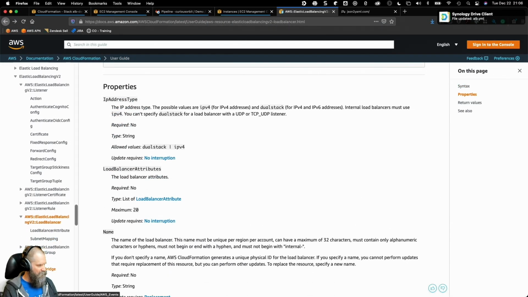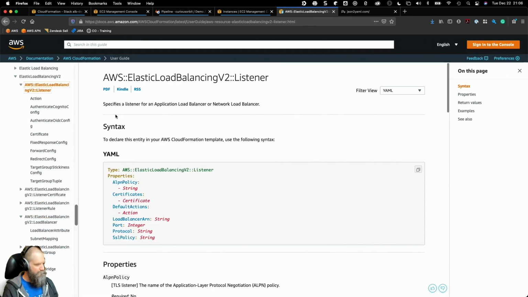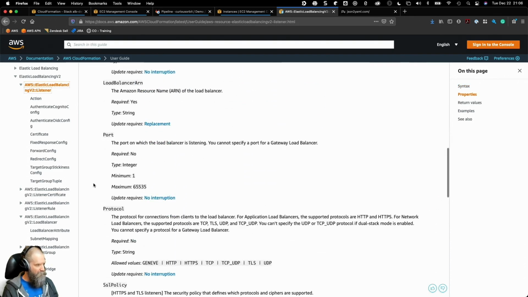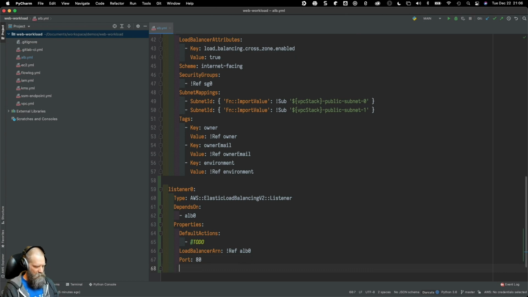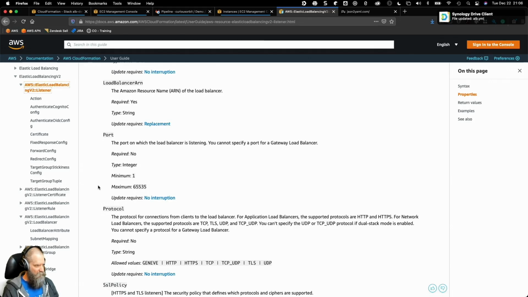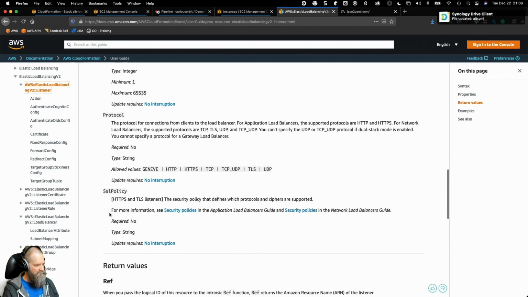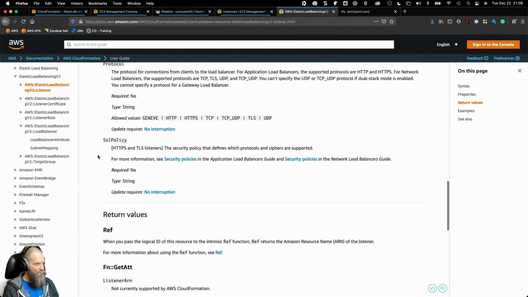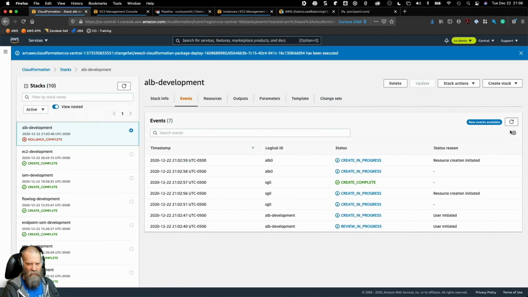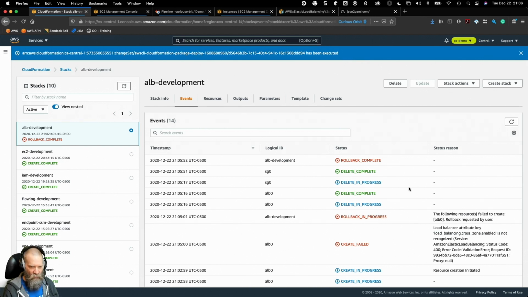Where's my listener? I lost my listener. Oh, up here. We need a port. I mentioned already that we're just going to use port 80 for now. We'll add an additional listener when we put the cert in later on. We won't worry about the SSL policy, so we're good at this point. We've got our listener. Okay. So let's make sure that that works. We're going to deploy this in little chunk. Oh, look at that. What happened?